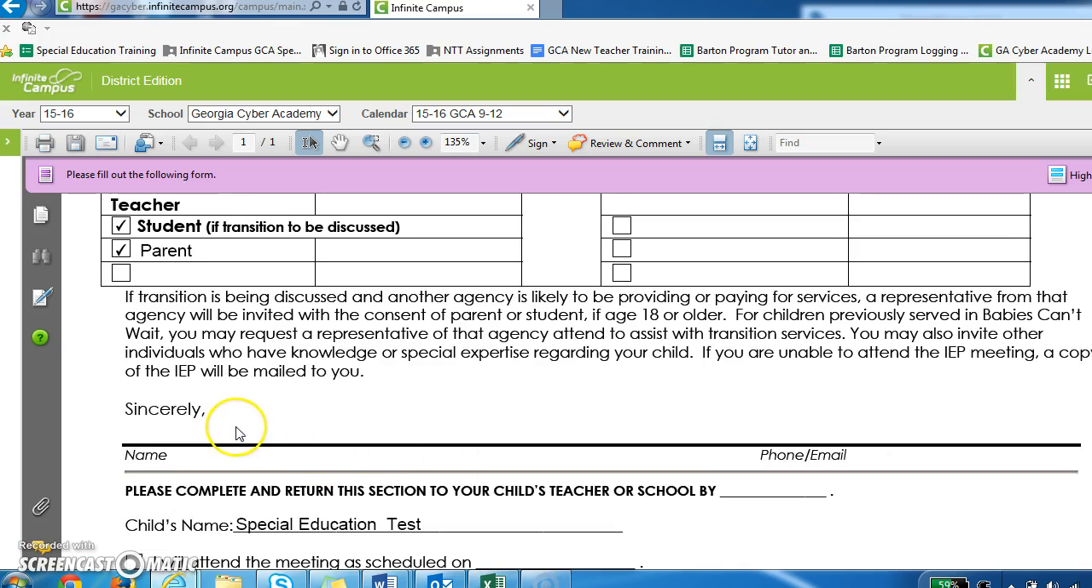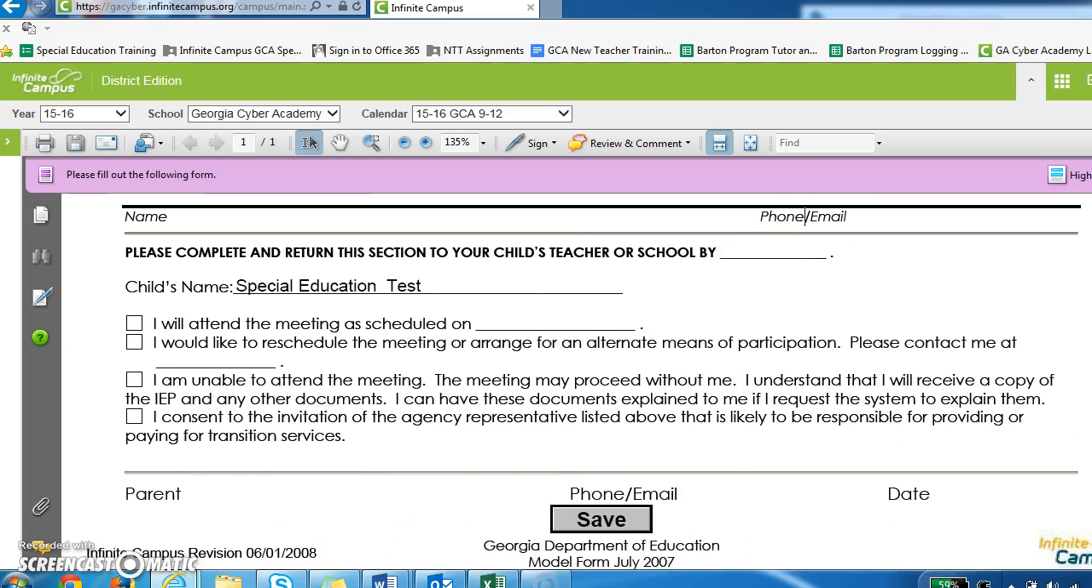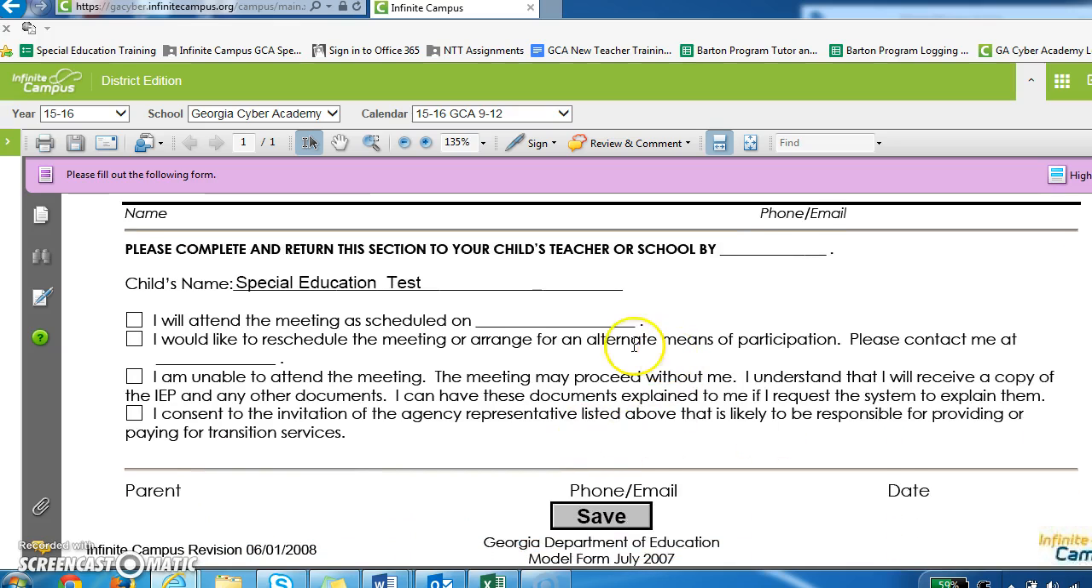Once you've done all that, right now you're not able to type your name and email. I know they're working on fixing that. So once that's fixed, you can type that information in. And then this last part's a little bit different. We're not in brick and mortar school. We can send this paper home with our students and have them return it.